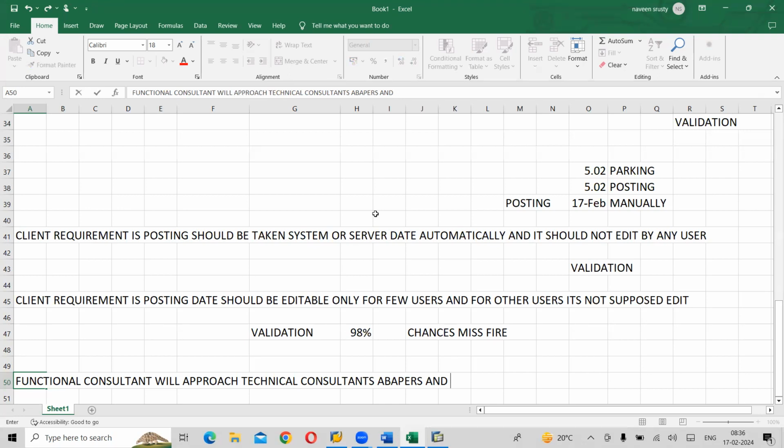We will explain the end-to-end requirement of the client to our ABAPers, and explain everything. So first of all, if any changes are required, then we need to write an FS.